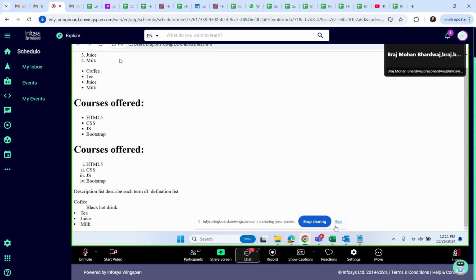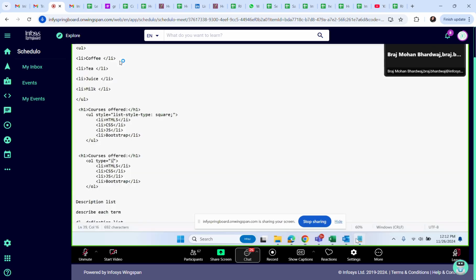Moreover, this is just a basic introduction to HTML. As you go along with the next course, CSS and all, there you will get to learn more about the styling part, the display, the UI, which will help you to present your data or the list in a better way.